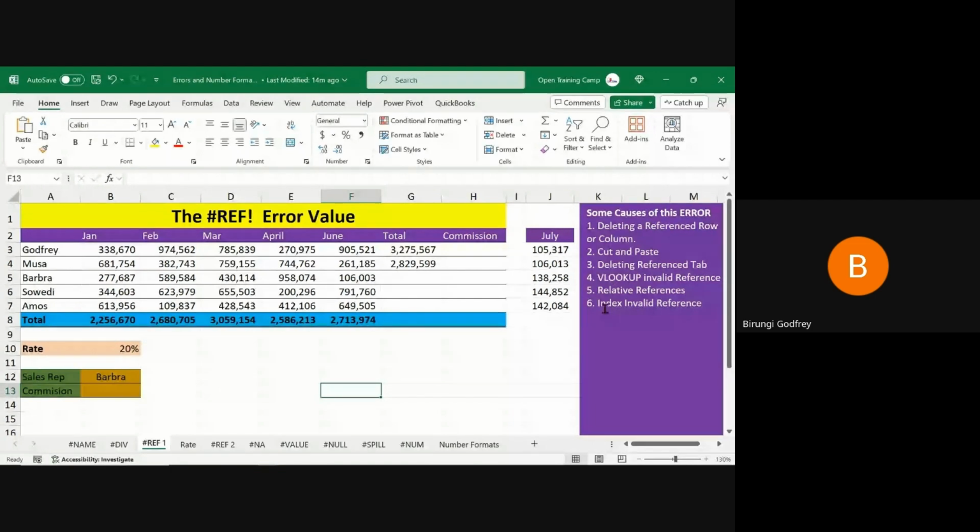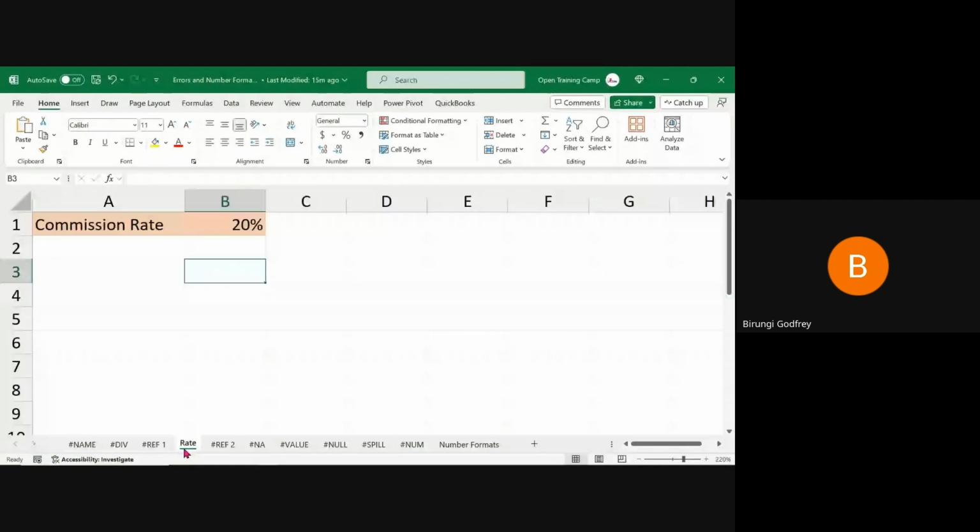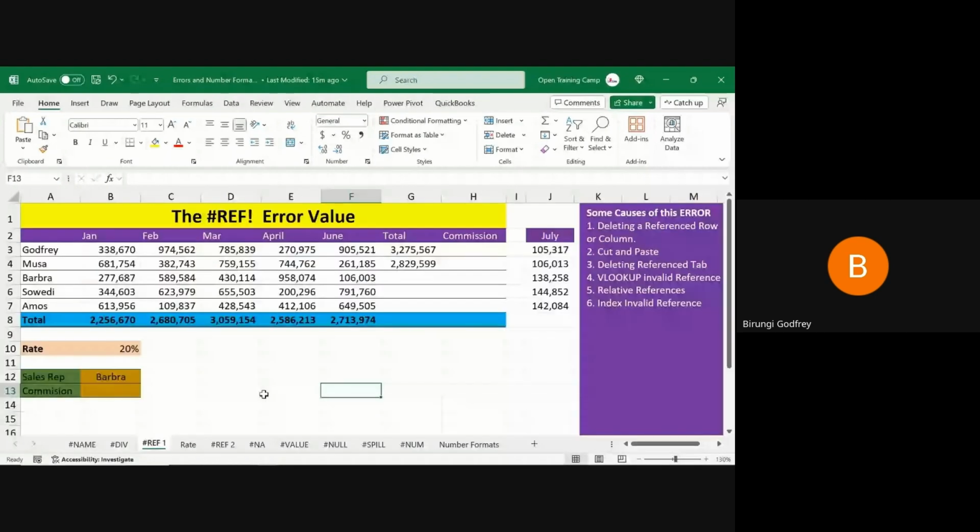And number one is deleting a referenced row. The other one is cutting and pasting things. If you cut things and paste them, sometimes you will lose your formula and you'll end up with such an error. Deleting a referenced tab. I have another tab here that has the rate. I'll just demonstrate and delete this tab so that we can see that error popping up.